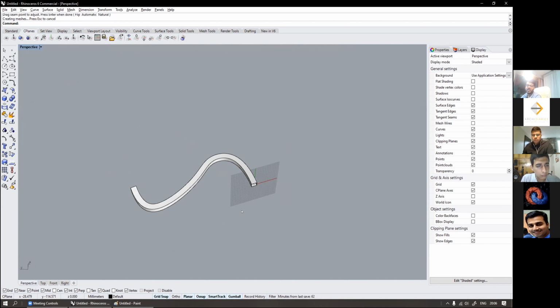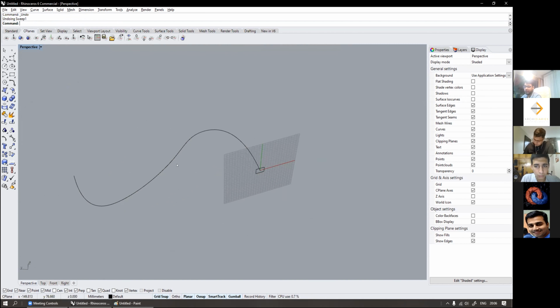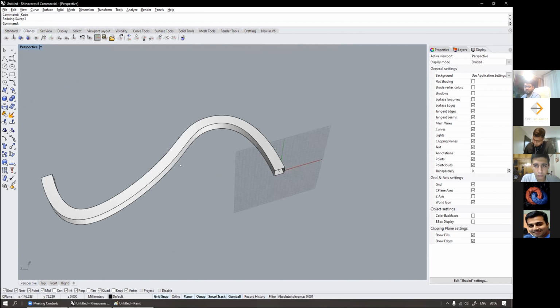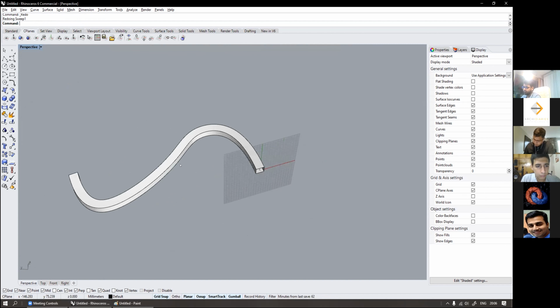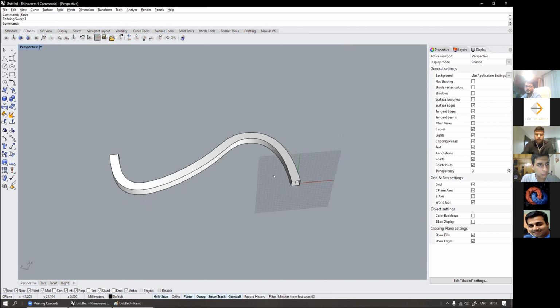The sweep rail in Rhino is similar to Follow Me, if I'm not wrong, in SketchUp. Follow Me works the same way. Again in Rhino, if you want to undo something, you use Control Z. If you want to redo something, you use Control Y. Right, same as Photoshop, any software. Okay, shall we proceed further?